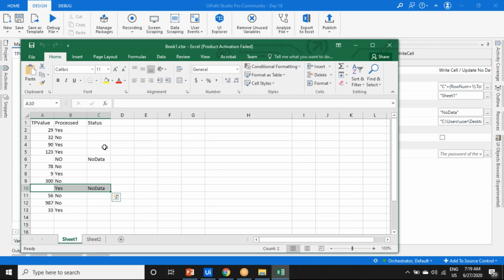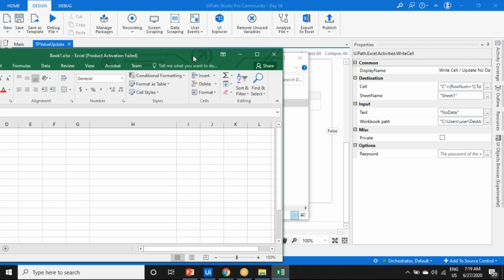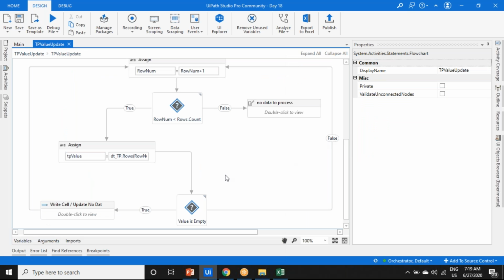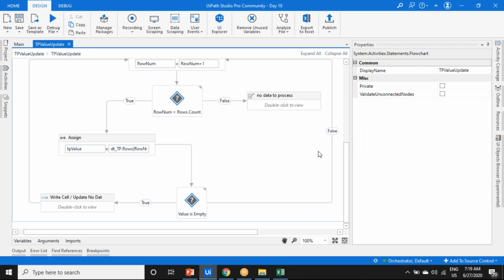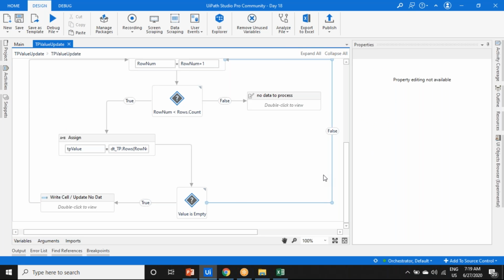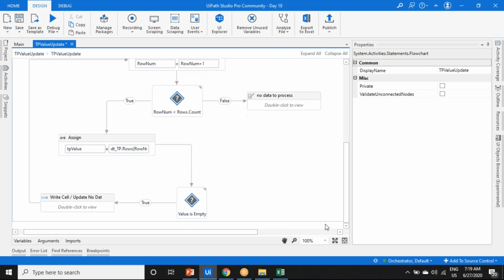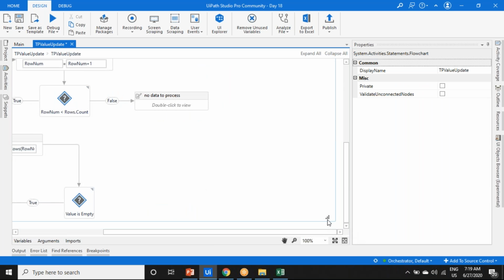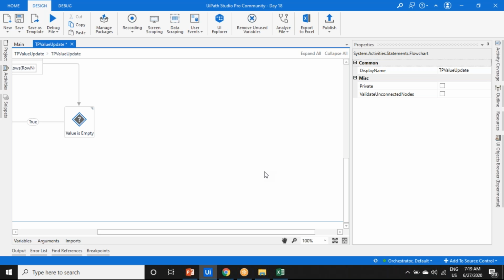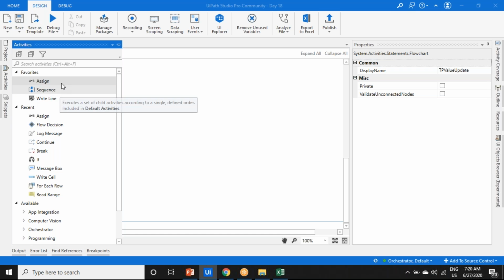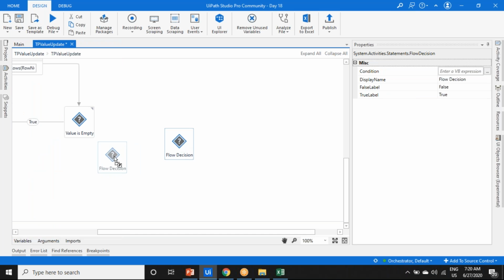Okay. Now let's remove this part and try to code for the remaining things. The remaining things is this one here. Okay, so let's remove here. If it's not empty, that is this part, the false block. If it's not empty, what do we have to check? We have to check the flow decision.